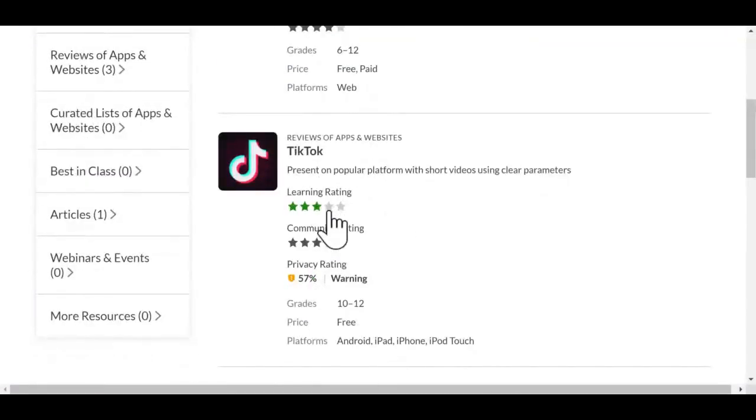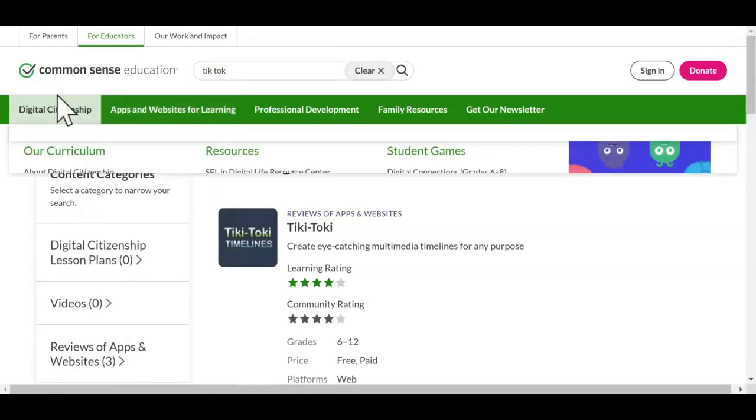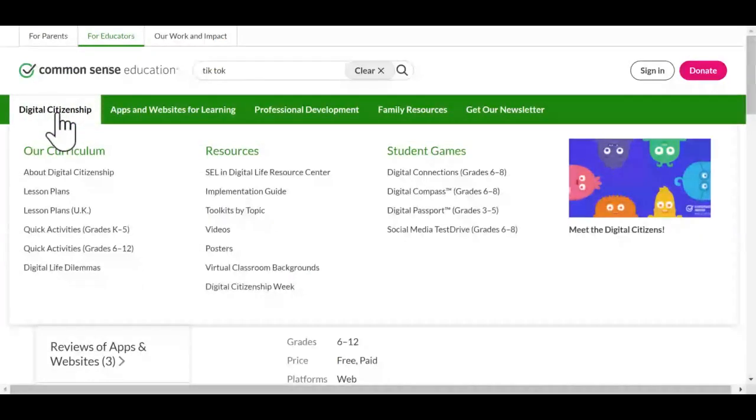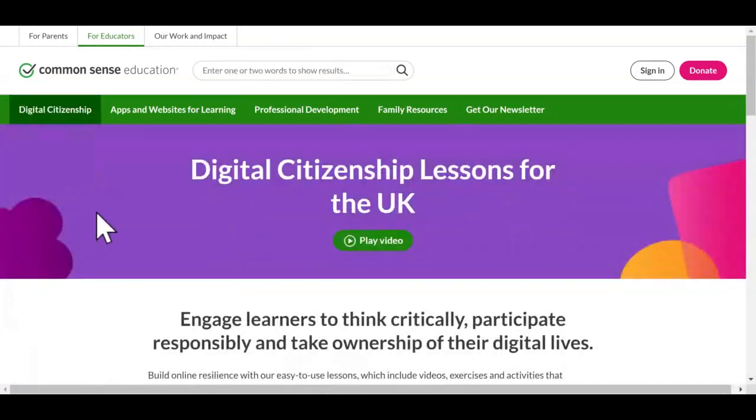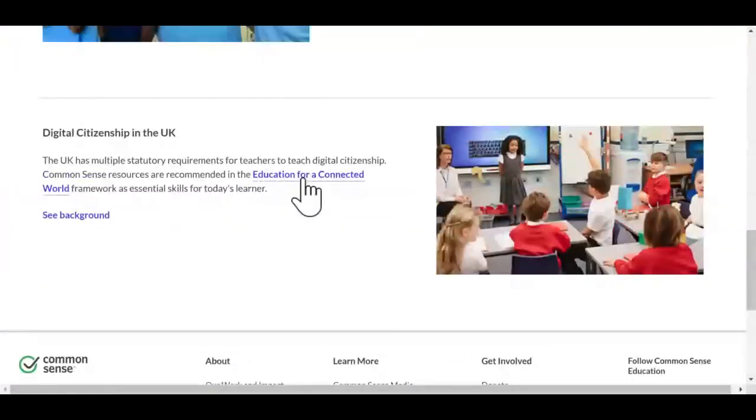So TikTok gets this rating, the community rate it as this, but it has a privacy warning. So when we're thinking about an inclusive environment, is that going to cause a challenge for some of our students because it has a privacy warning? You'll also find on Common Sense Education digital citizenship lessons, which talk about how we can make digital tools more engaging. And in the UK ones, they go up to year 12 and year 13, so appropriate for some of FE.